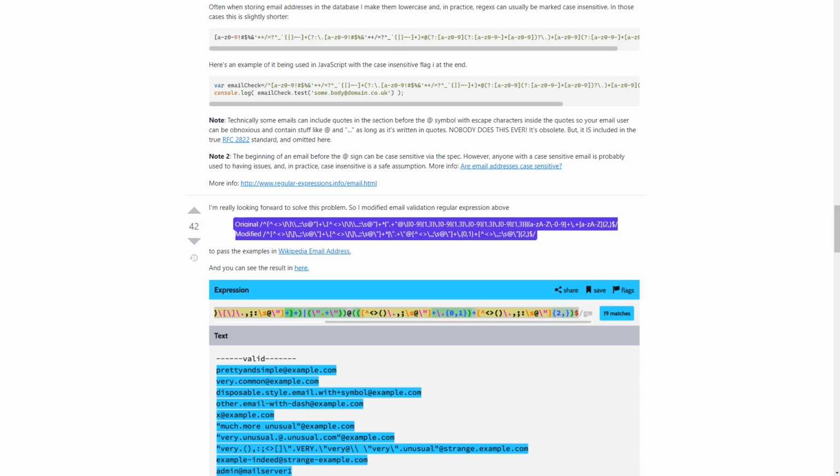Modified: the regex with the same pieces, \s, @, plus, dot, and caret anchors, adjusted to pass the examples in the Wikipedia email address page. And you can see the result in here.